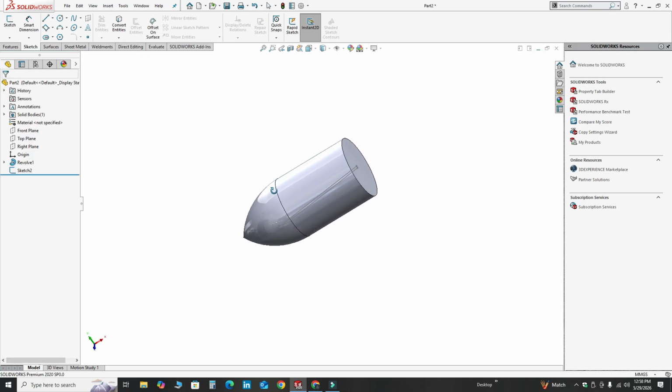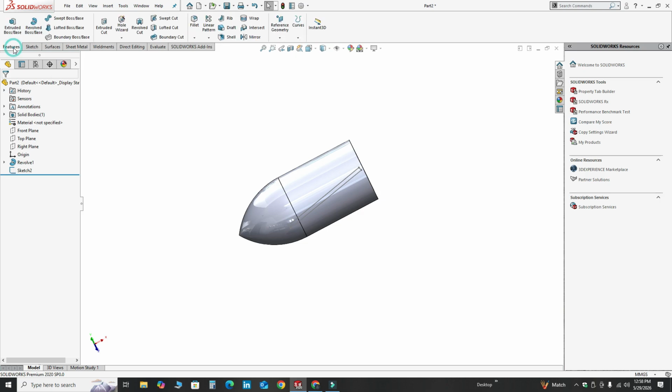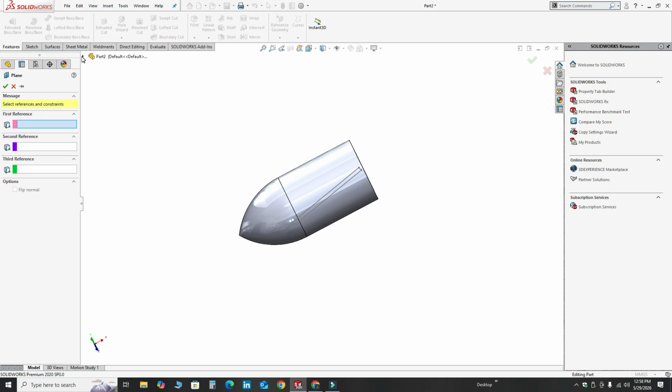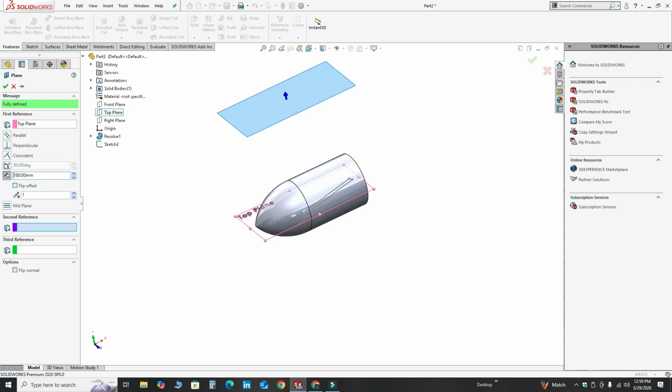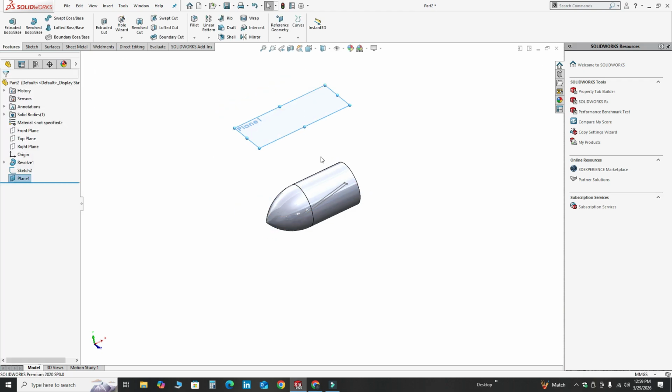And now I will create another profile for the lofted section, but for this we have to create a reference plane. So I will go to here features, reference geometry, plane. For the first reference, I will select top plane. And here I will define a dimension which is 175 or maybe 180, and I will select OK.